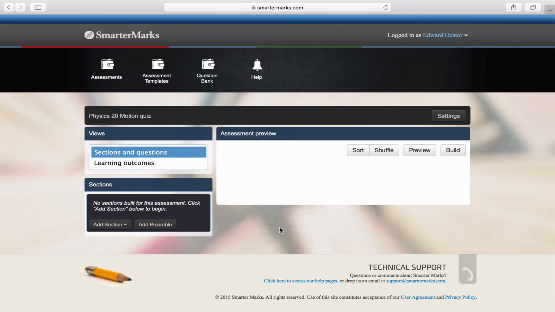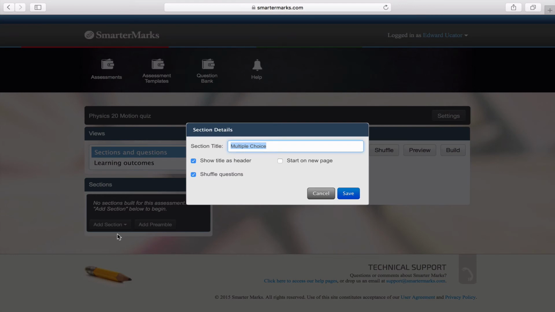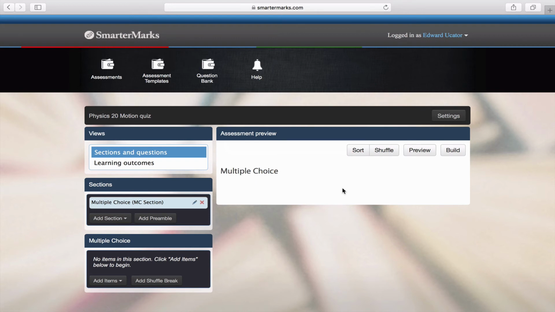We'll start with the multiple choice section by clicking Add Section and choosing Multiple Choice Section. I'll leave everything at the default here and click Save to create the section. There are two ways to add questions to a section. Because we've already built questions and saved them in our question bank, we can now add those to our assessment straight from the bank by clicking Add Items and selecting Choose from Bank.